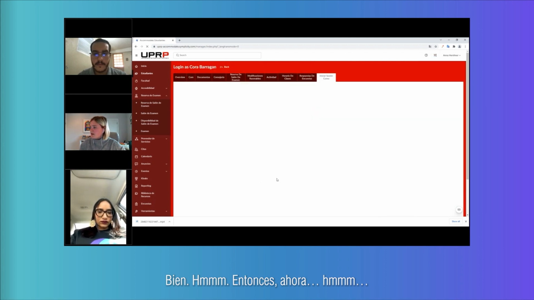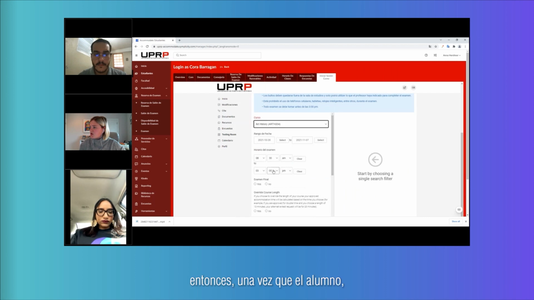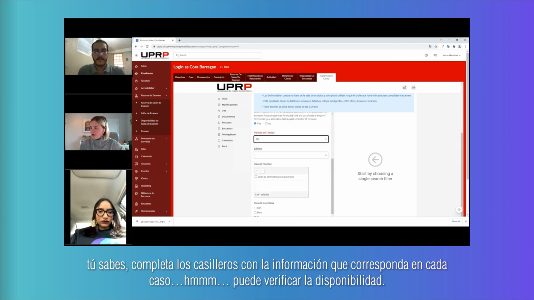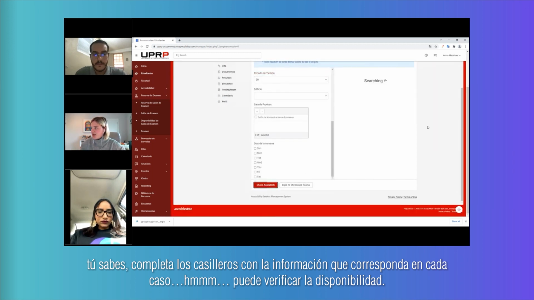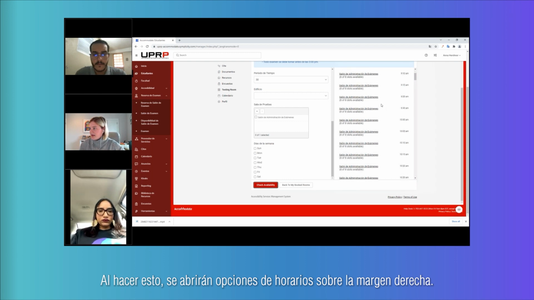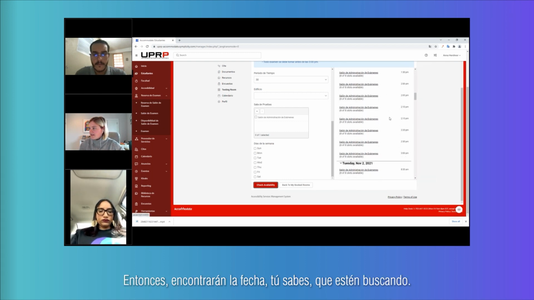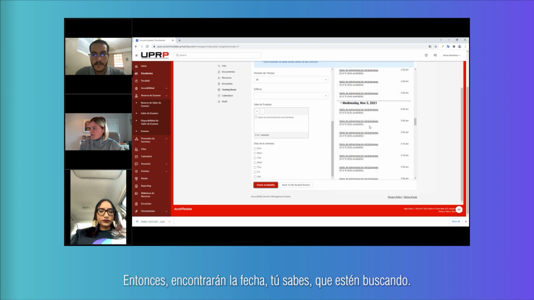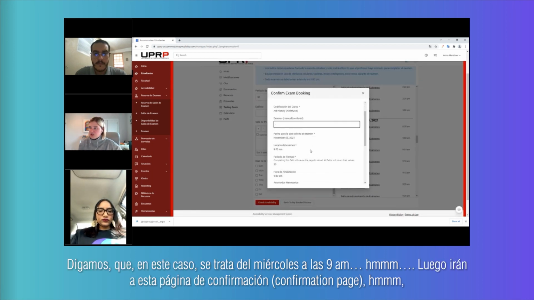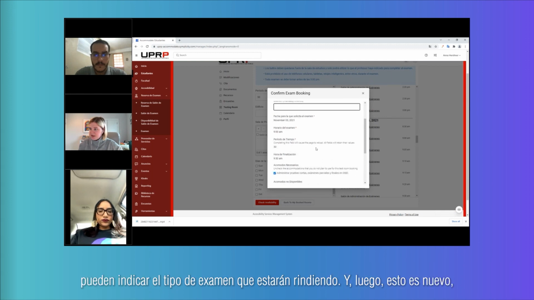So then, after the student puts whatever information in, they can check availability and then they'll get time slots open up on the right-hand side. And so they'll find the date that they're looking for. So say it's Wednesday at 9. Then they come to this confirmation page. They can put in the type of exam it is.